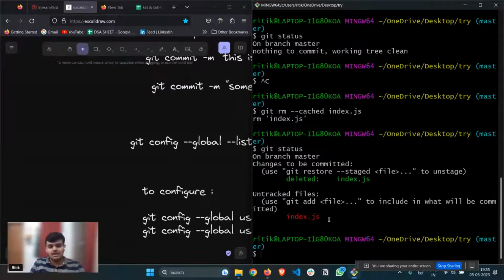Got it? How do you add a file? How do you untrack a file? How do you check the status? How do you configure your email ID and password? All those 4 or 5 things, are they clear or not? Do let me know.